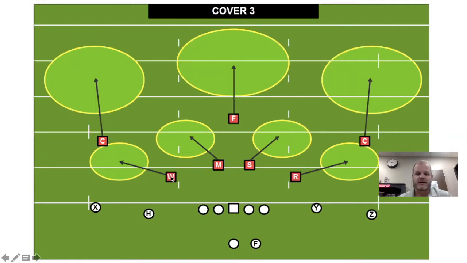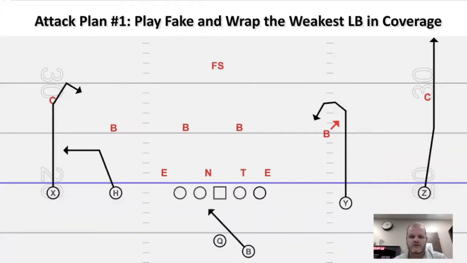But you want to find the outside linebacker that you think is the weakest in coverage, and go after that person. Get your inside slot receiver, who should be a speedy person, a fast athlete, and get them in a matchup with that person. That's something that you really want to do against cover three. So here's a first look at a cover three beater.